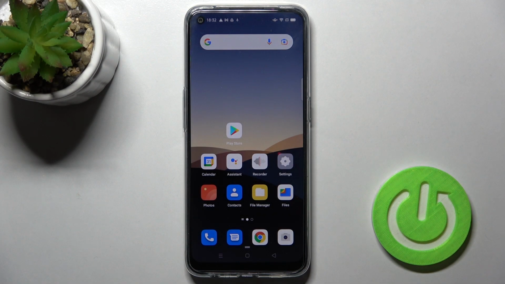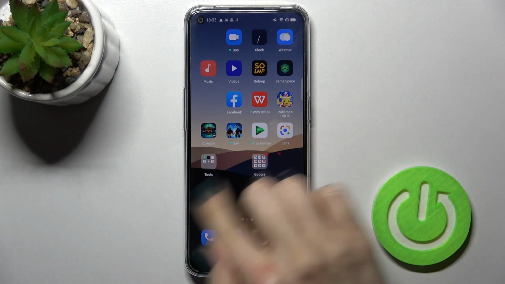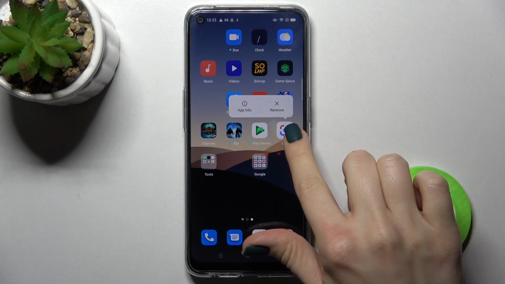Welcome. Today in front of me is the OPPO A53s, and I'll show you how to add or remove home screen widgets on this device. So first, you should select the screen where you want to add the widget.